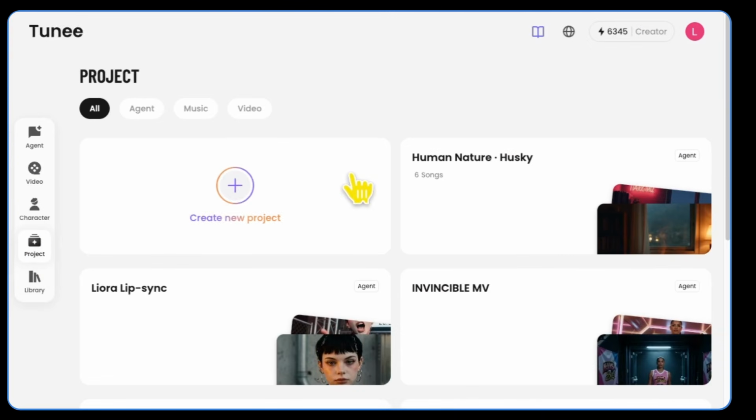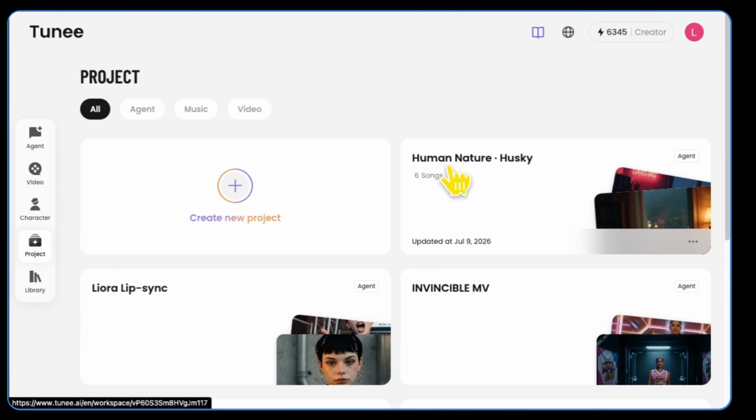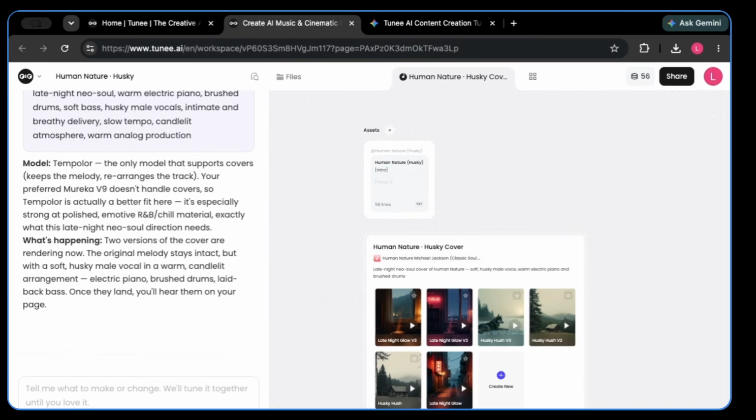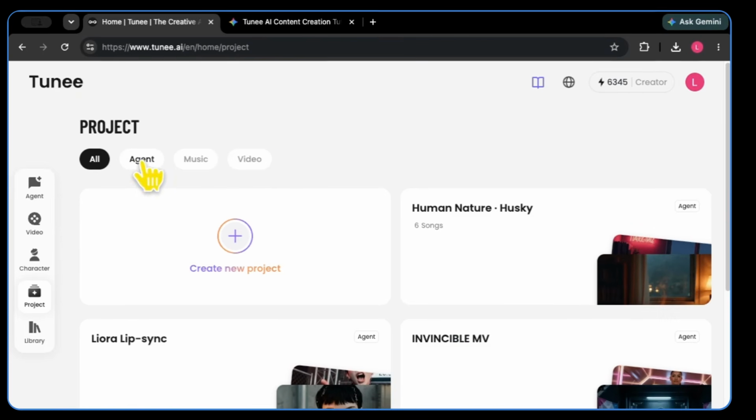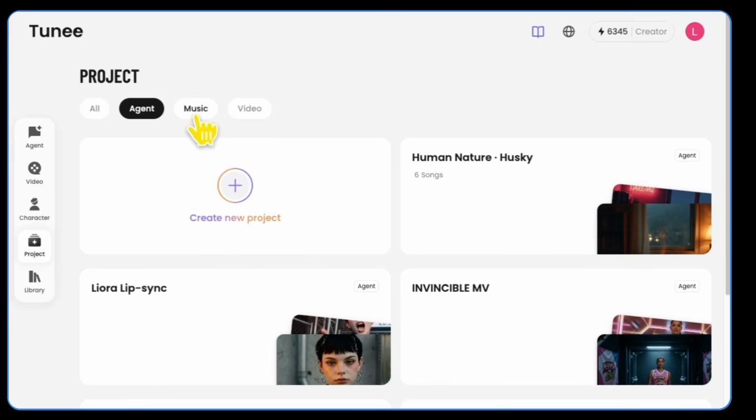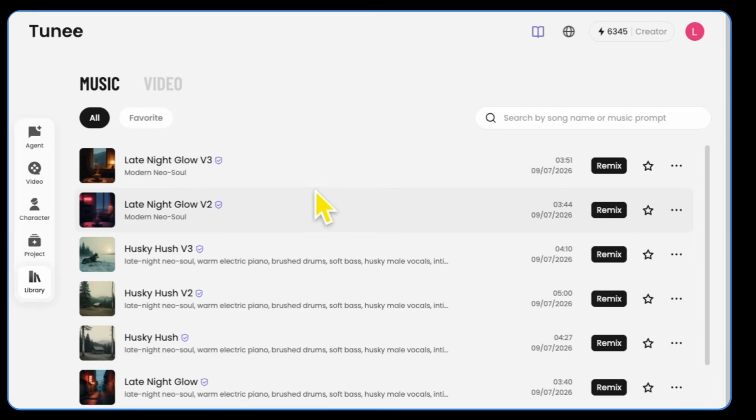So as you can see, I've already got some projects in here. I've been playing around with Tunee. I've created some music covers. So here's my music cover. Now it does open up another tab outside Tunee, but that's okay because you can go and close it down once you're finished. So we're back into Tunee. In your projects, you've got the agent projects, you've got the music projects, and the video projects. And then the last but not least is the library of all the stuff that you've generated.